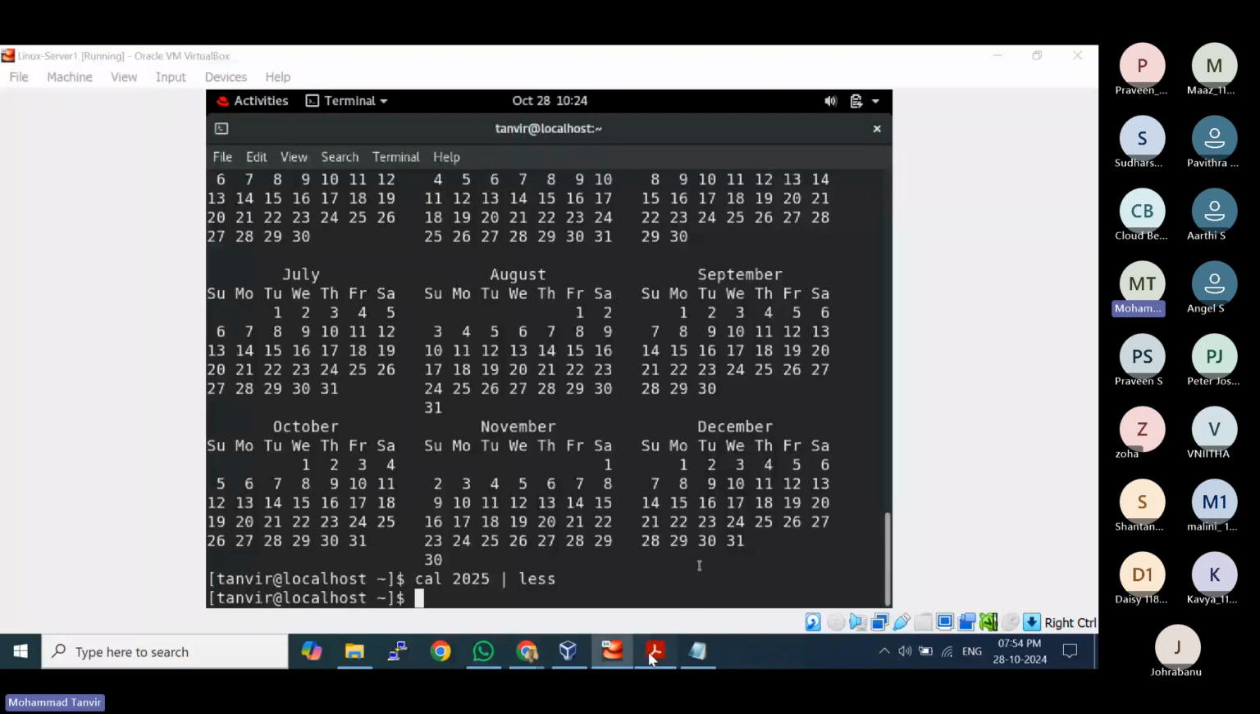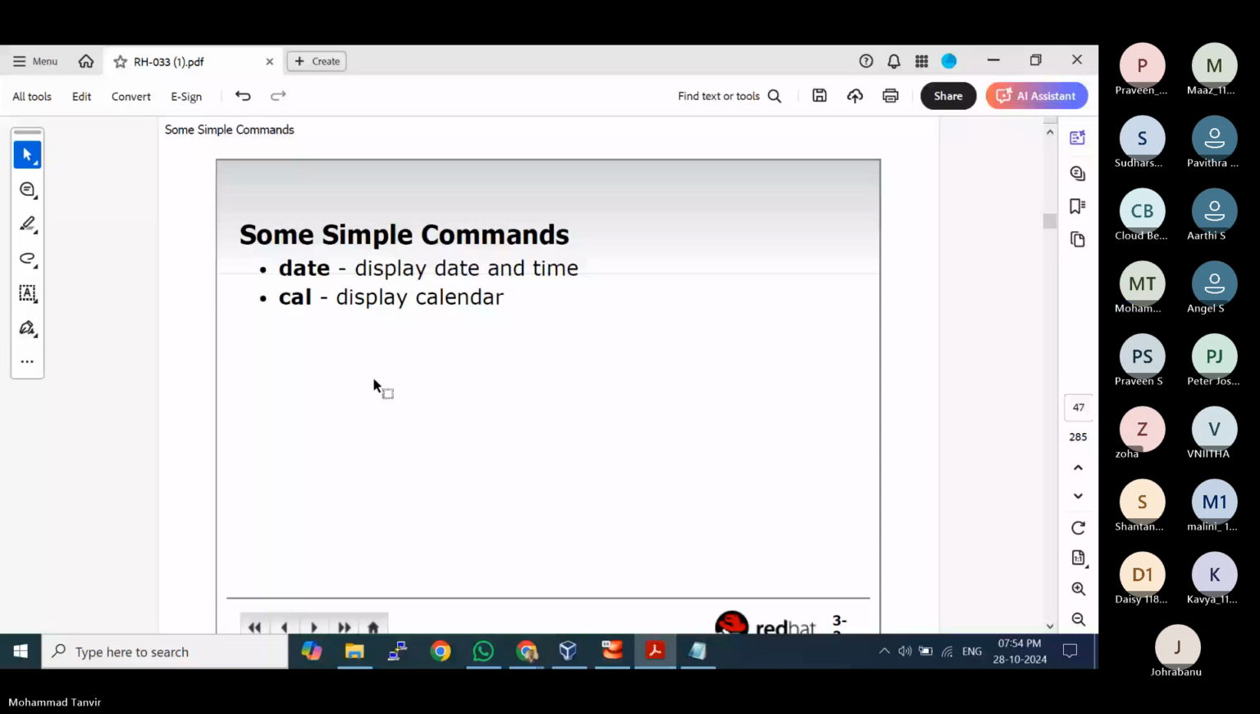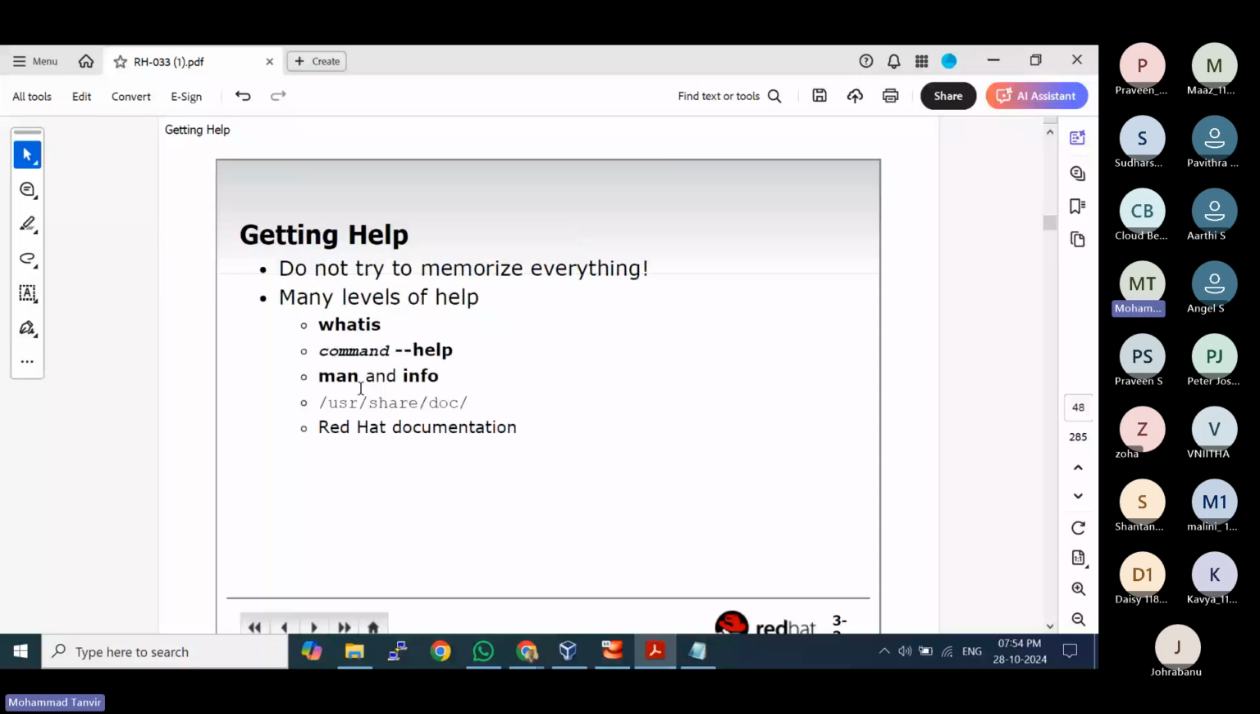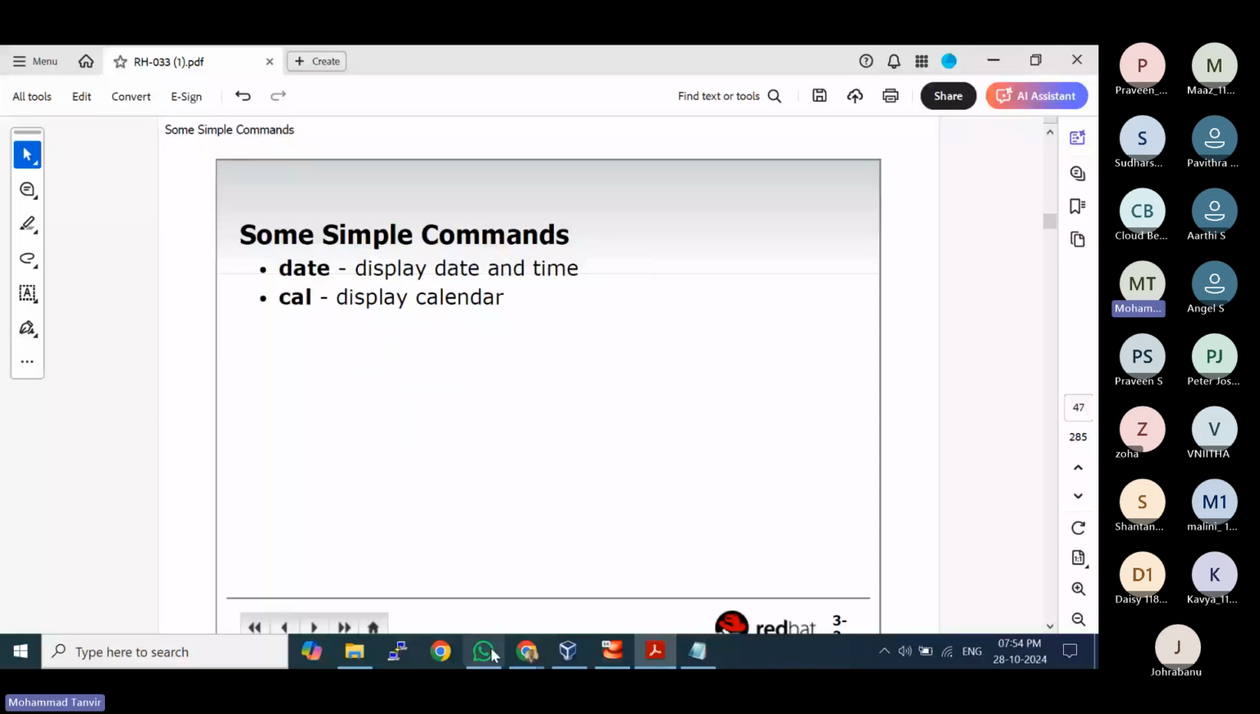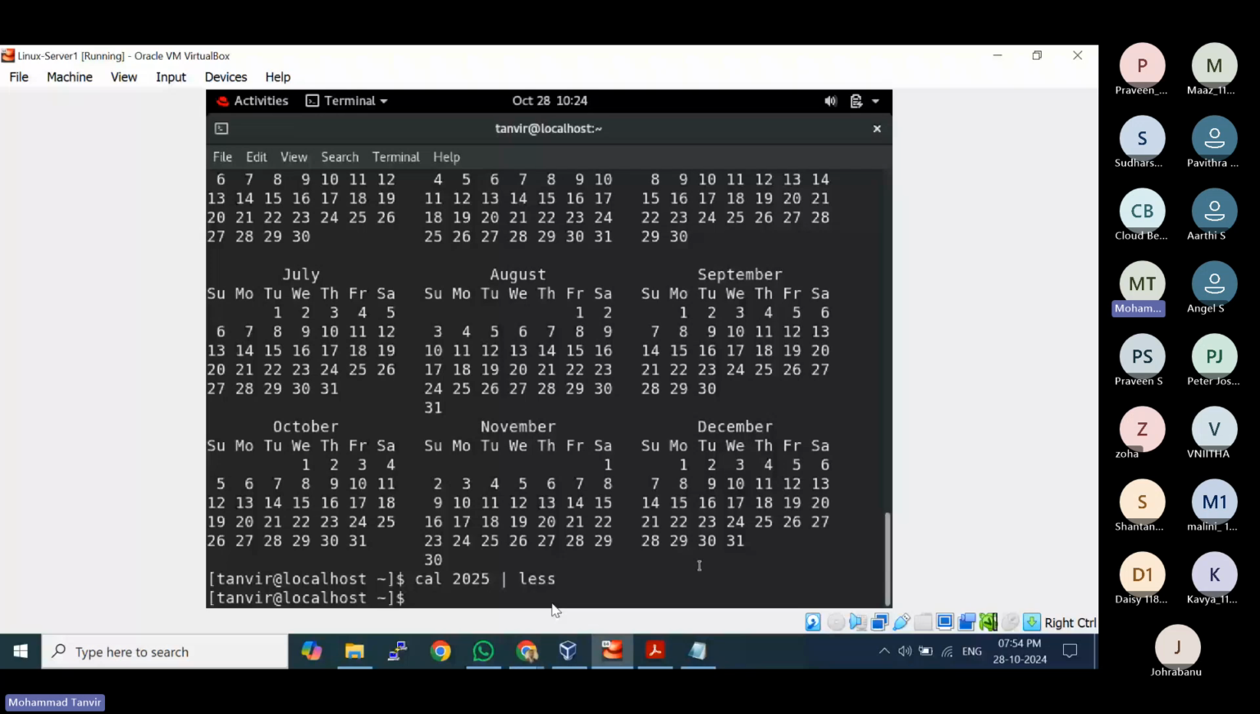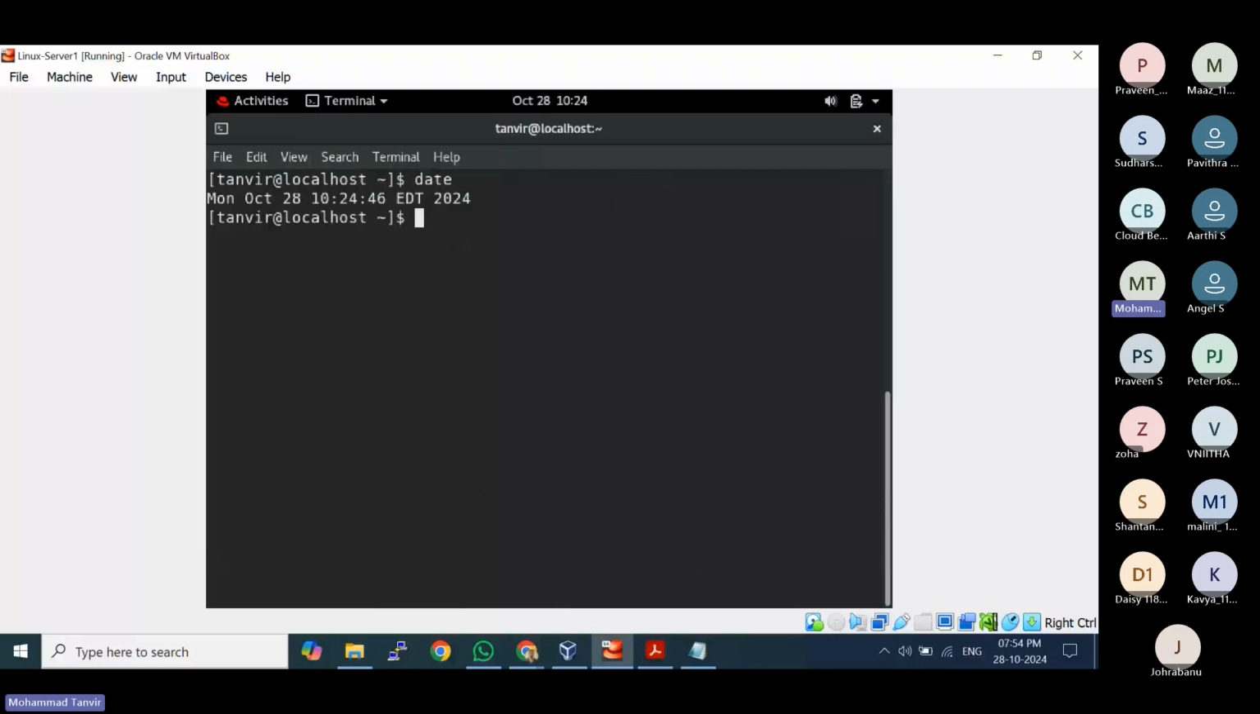Now the next we have the date command. So what exactly is the date? The date command is used to display the current date and time. Clear to clear the screen. Date, you see. But if I see that this date and time is not correct, so we need to change it. For that, I have to log in as root.